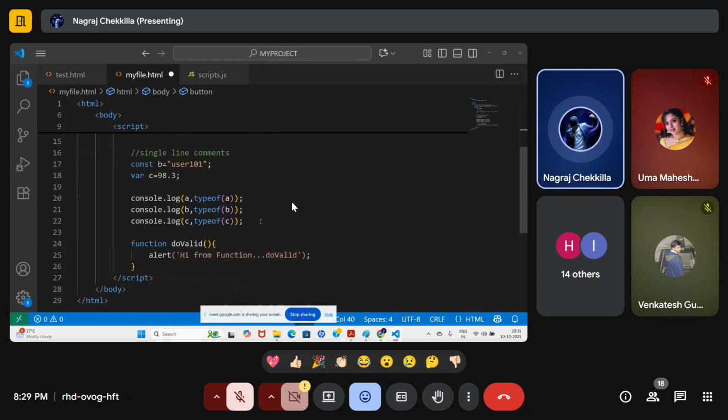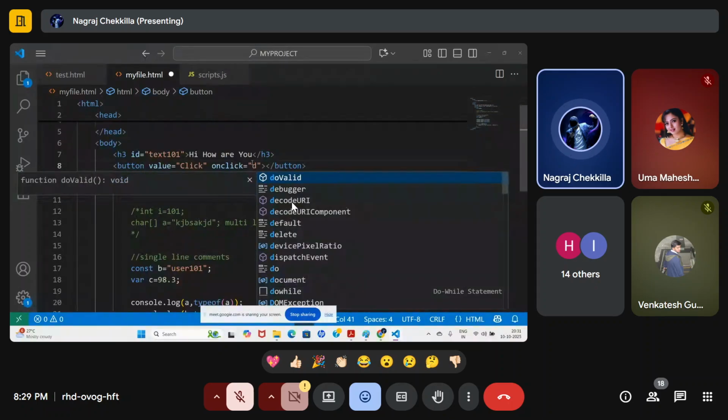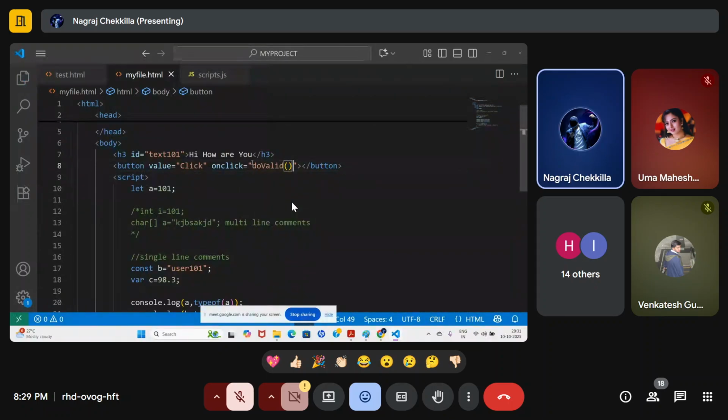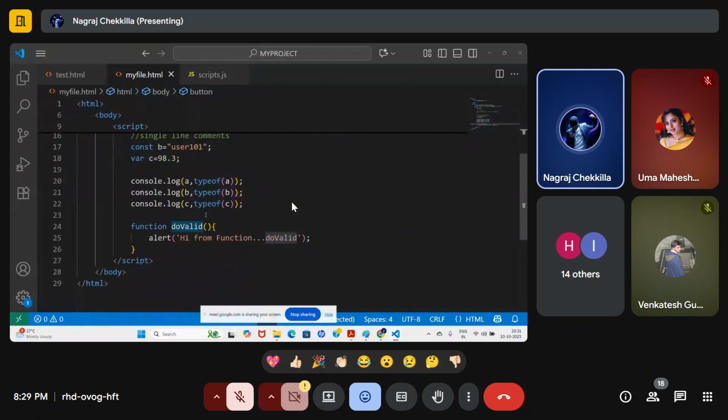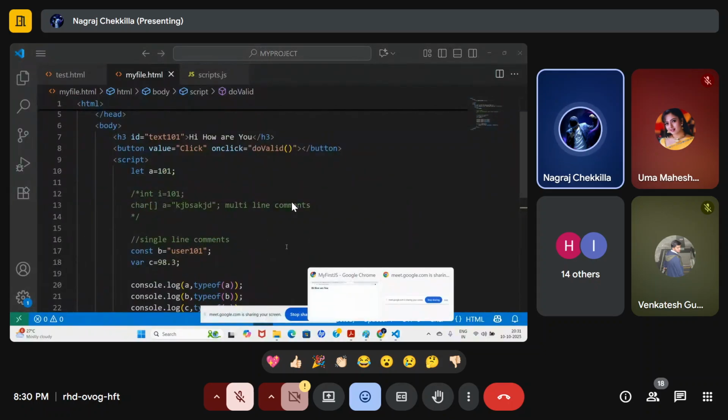So what is the function we have written? doValid. I will use the function name here, so that when I click on this button, the doValid function gets executed, and I will get this output only when I click on the button.